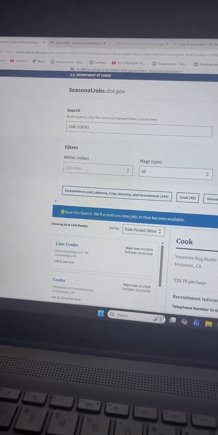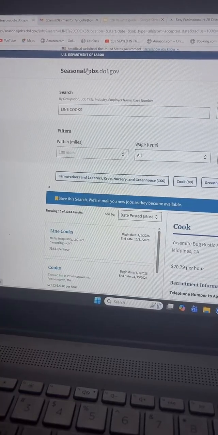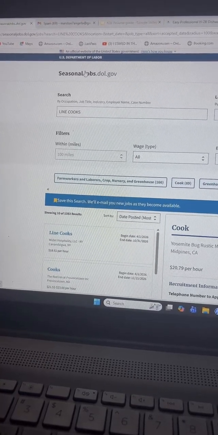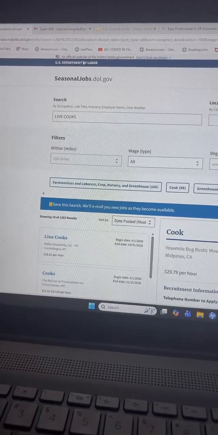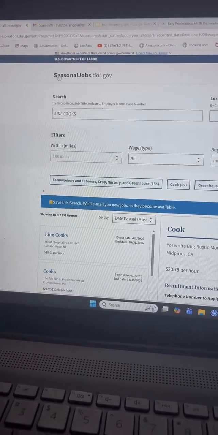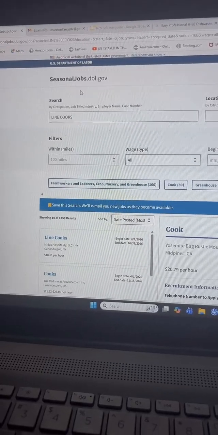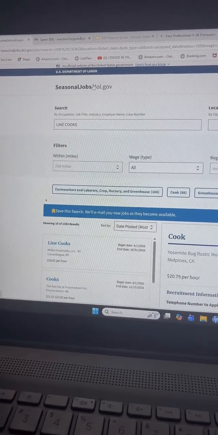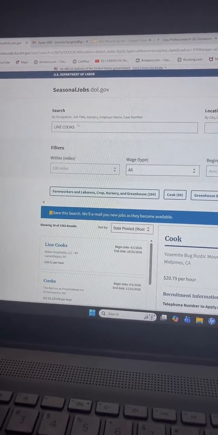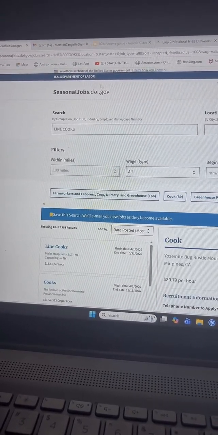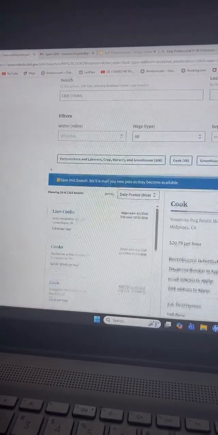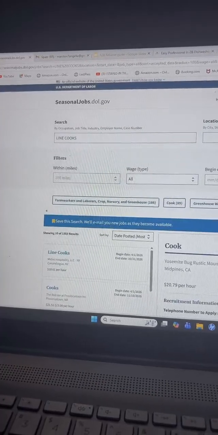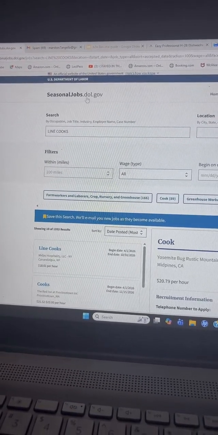What's the name of the website? It's seasonaljobs.dol.gov. This site is the US Department of Labor website. So the jobs that are located in the United States, this is a website that you can go on and get jobs in the United States, and also have the visa jobs as well, the H2B visa jobs. So it's very good. Seasonaljobs.dol.gov.